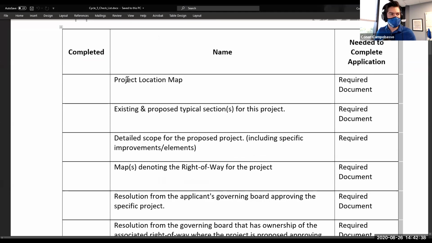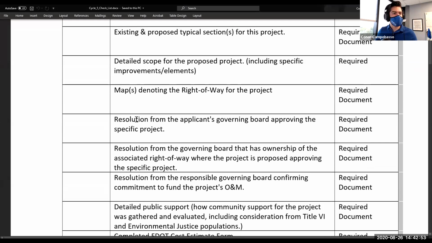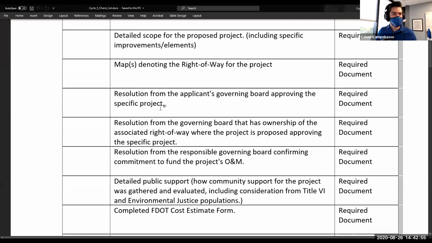So you can see project location map is a required document. You'll also need existing and proposed typical sections, a detailed scope of work, although not necessarily a document. You'll need the scope of work to actually fill out the application. Right-of-way maps are also required, as well as several different resolutions, and I'll talk to you a little bit later about the nuances to that.